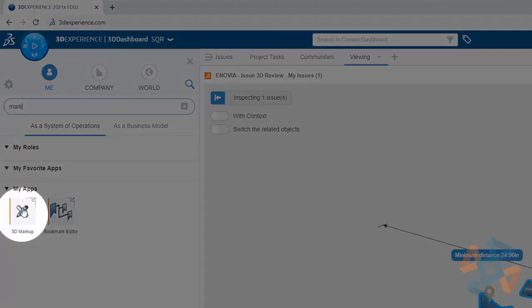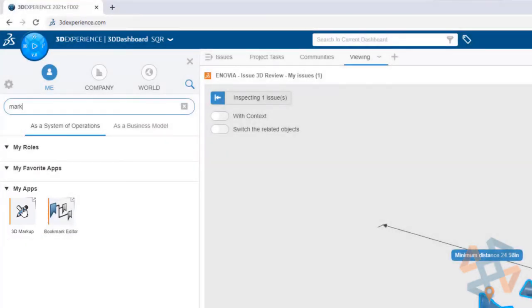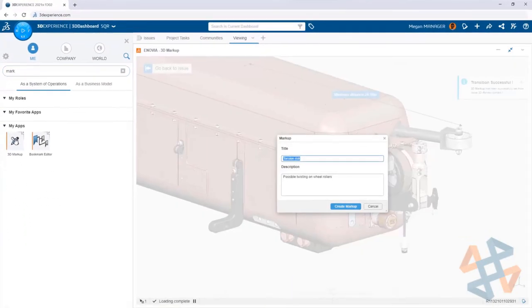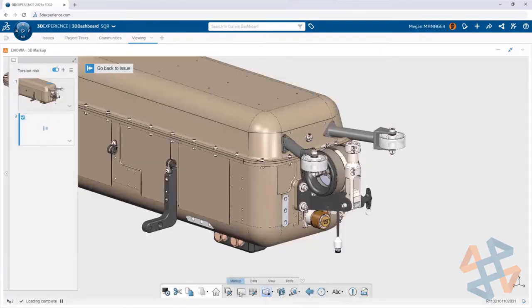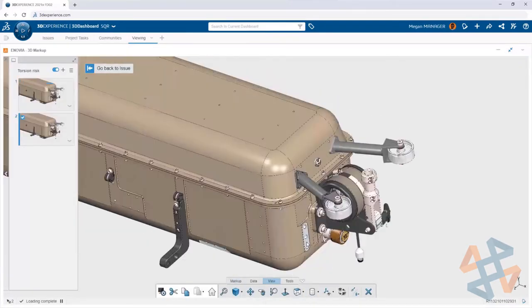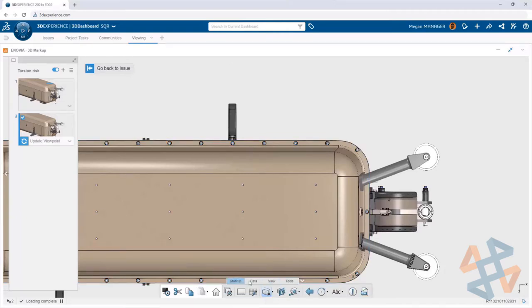Now she launches 3D Markup. This app gives her extended tools to document the issue. She can create multiple views and various annotations right on the 3D model. The markup and all relevant information are self-contained within the issue and available for anyone to view.